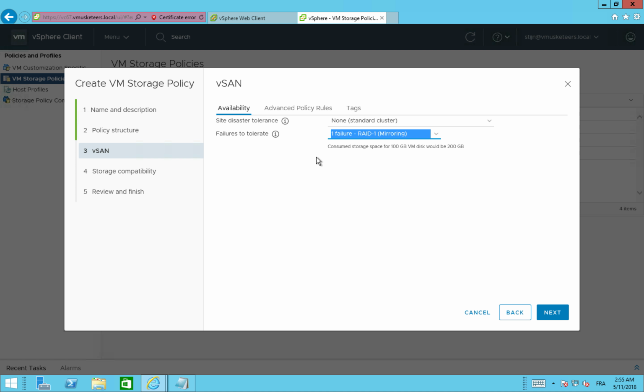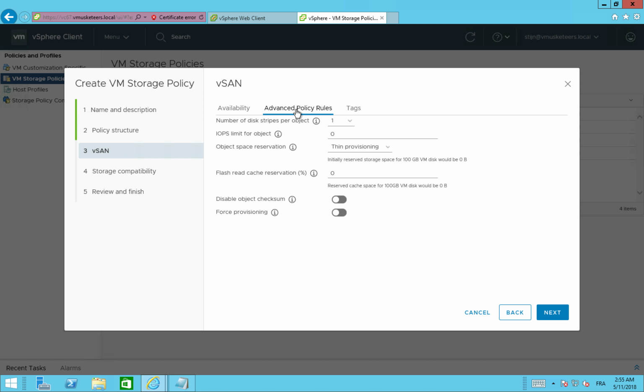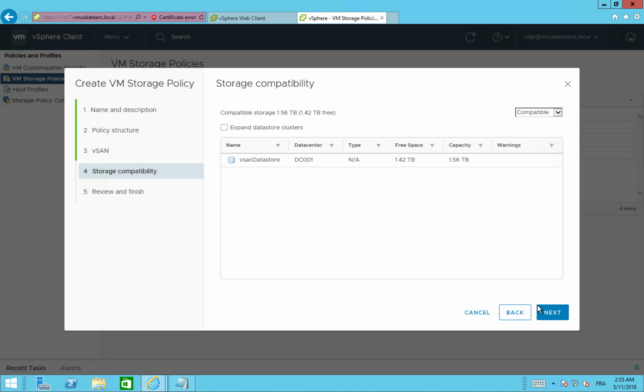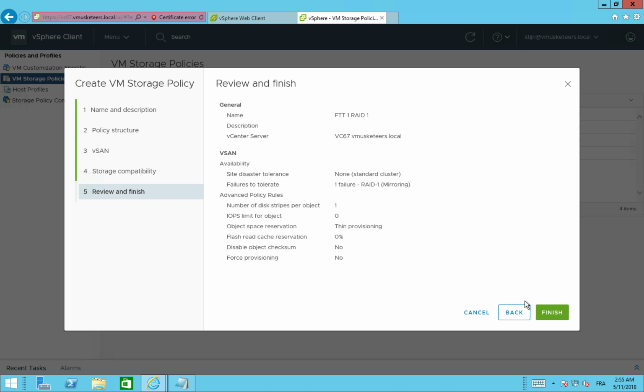And all the different other options, the more advanced options, are now in a second tab where we see all the different other options. For example, how many disk stripes do I want per object, or how do I set an IO limit or thin provisioning or whatever. You can just pick and choose here, and you can just lay it down in a policy. Now, if we just click next, we see the VSAN datastore, next, and finish.